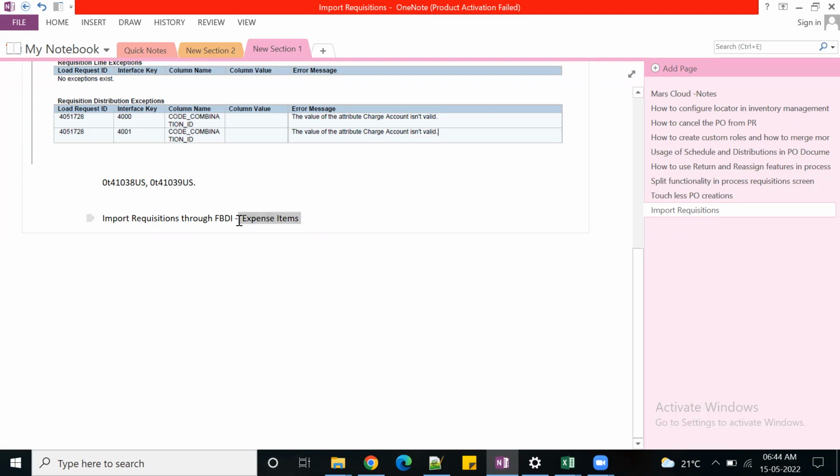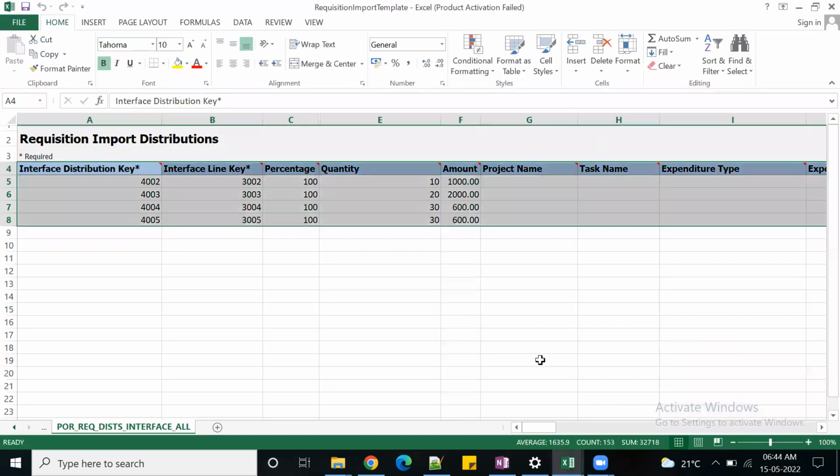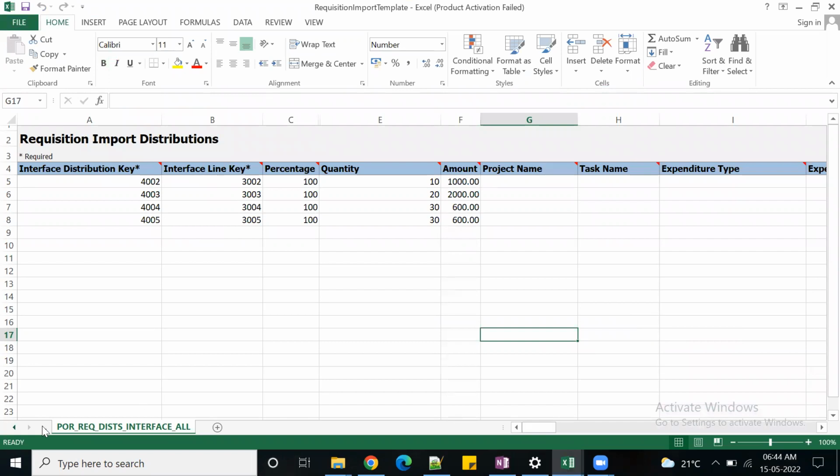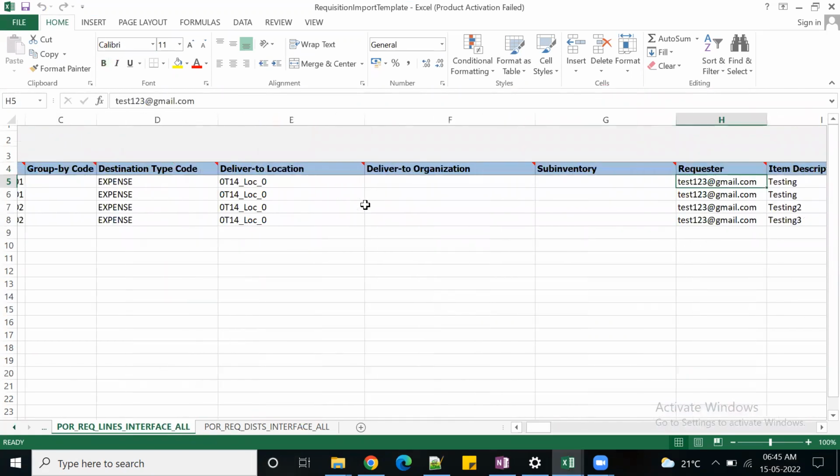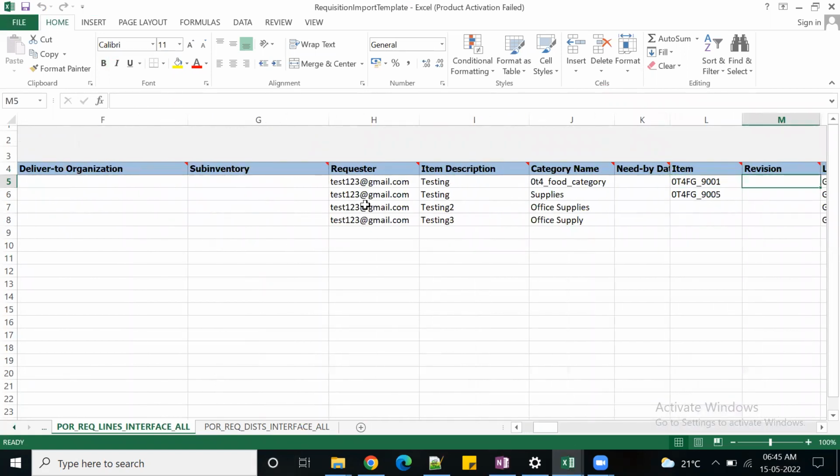For expense items, the item has to be present in the lines. So I'm going back to my template, where we have to provide the item information in the lines. If you see here, these are the 4 lines I have, but 2 lines belong to a different requisition, and these 2 lines belong to one requisition. My item is this one, and we have to provide the category and item description.